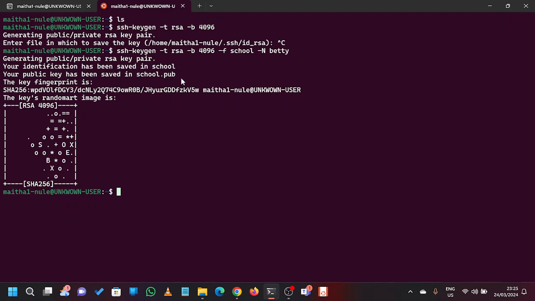We won't see the passphrase for the moment. But this flag, hyphen capital N, is the one that specifies that the passphrase should be called Betty. This flag, hyphen S, is the one that specifies that the private key should be called school. So now if we try to cd into .ssh, we can see that, and then if I ls, we'll see that.